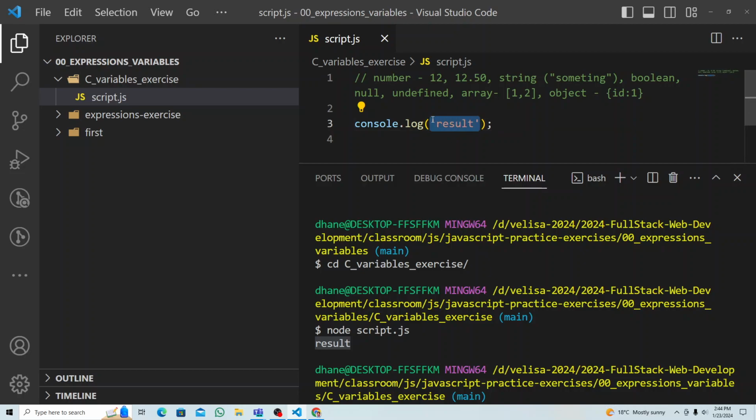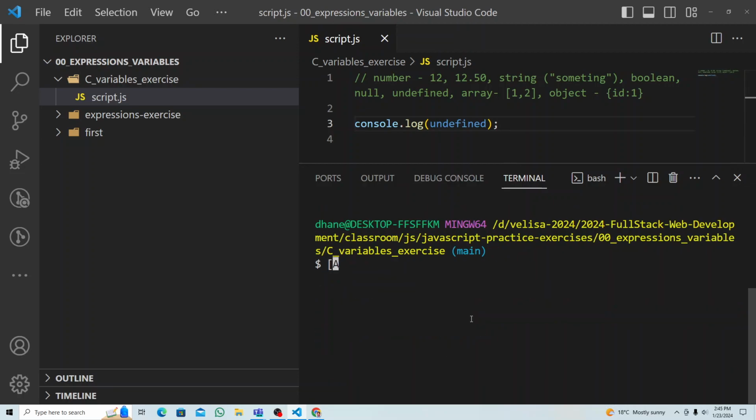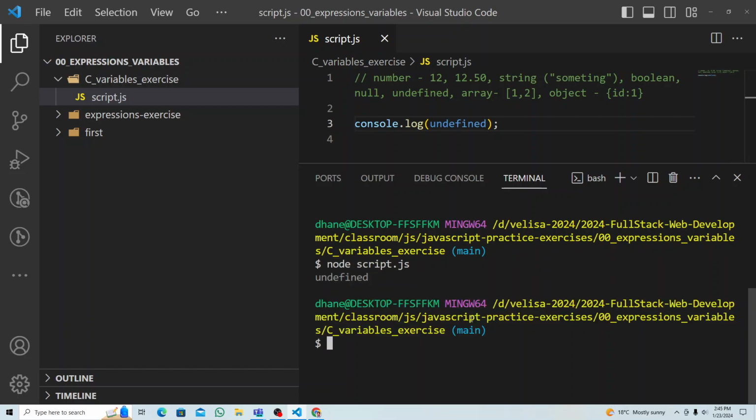If I just put undefined here, and save and run the code again, up arrow, no, it didn't work. Node script, and see, now it just prints undefined without any error, because this is a valid data type. Okay, so we understand data type now.